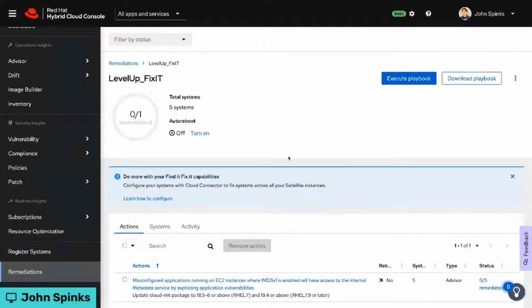And I'm just going to close that screen for now. But that gives you additional capability to fix all the things that Insights finds from one place. Yep, and that requires smart management.